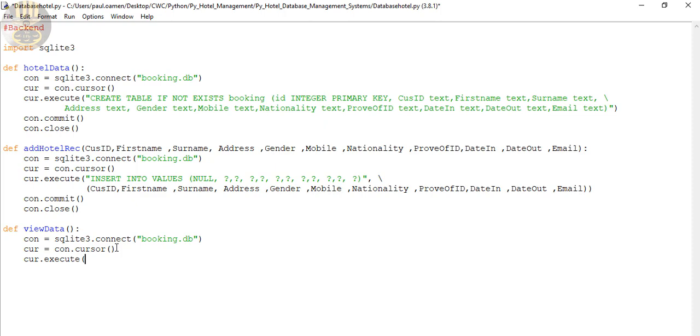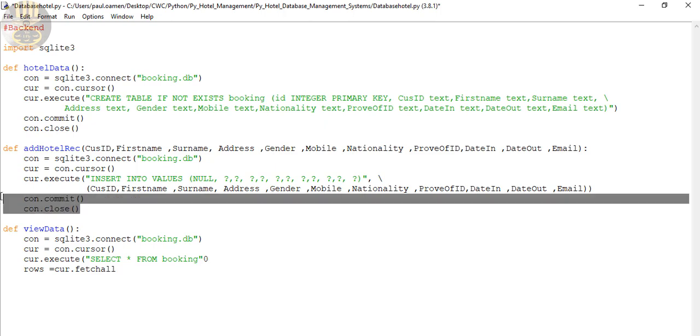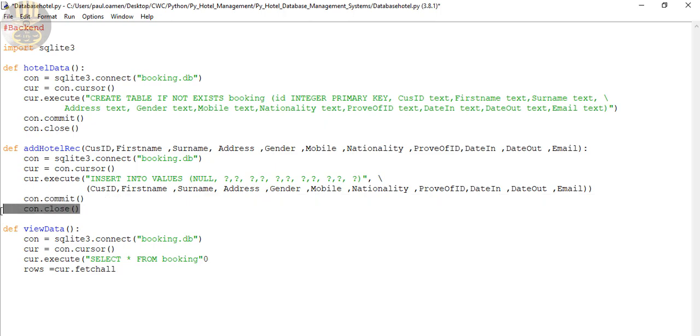In the case of the execute, I'm just going to enter an SQL statement, and that will be select all from booking system. Close that. There. Check out whatever we have inside the rows. That's the cursor dot fetchall. Let's move this here. I'm going to copy this, paste it right underneath. Now let's close that.